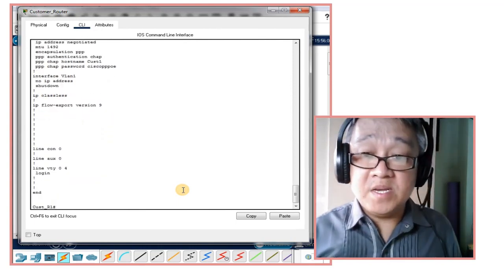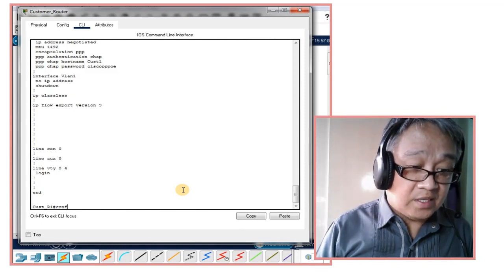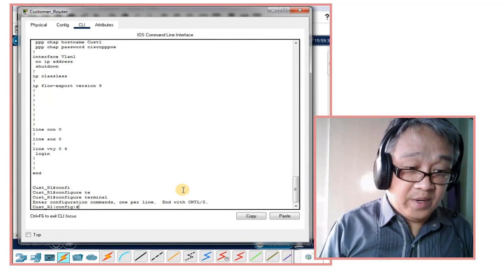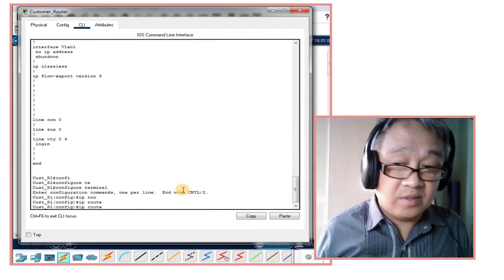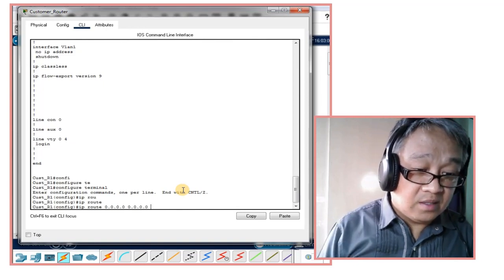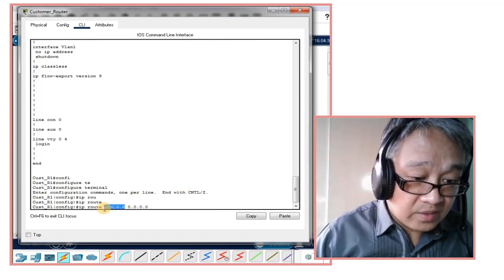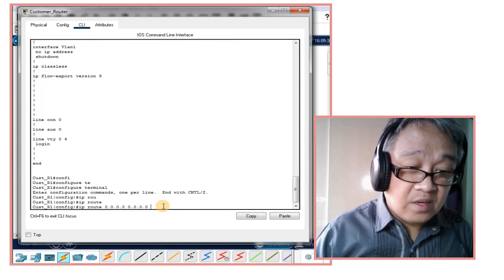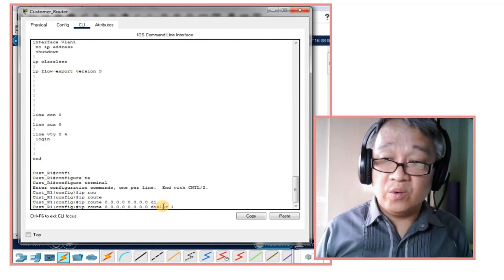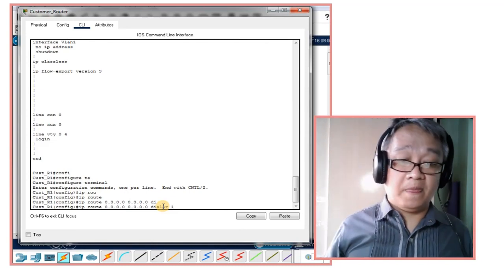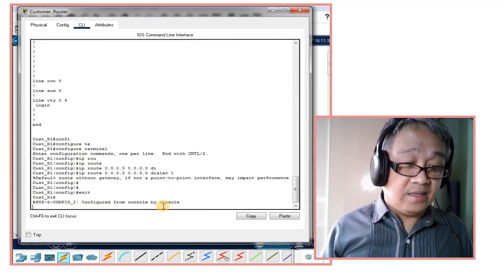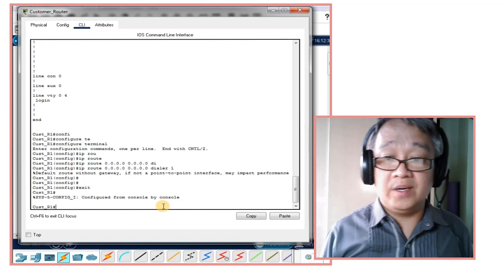So this time let me configure the static route of the customer router. So by having the following command: IP route, the default route, so it should be quad 0. Alright, there you go, and dialer 1. So that will be our exit interface going to our ISP. Okay, all right.